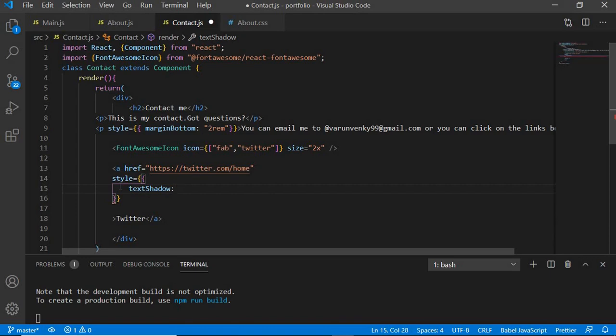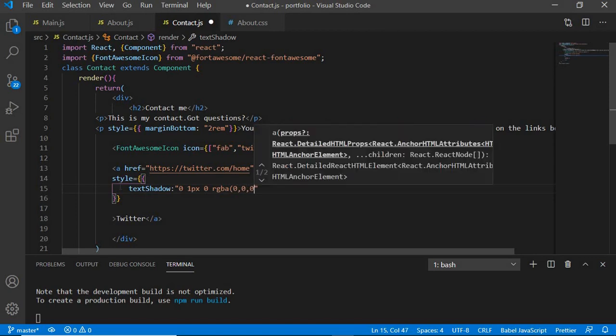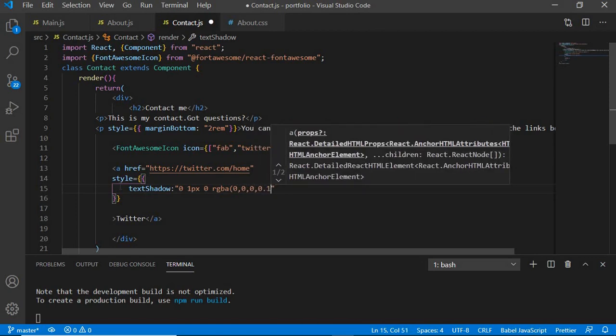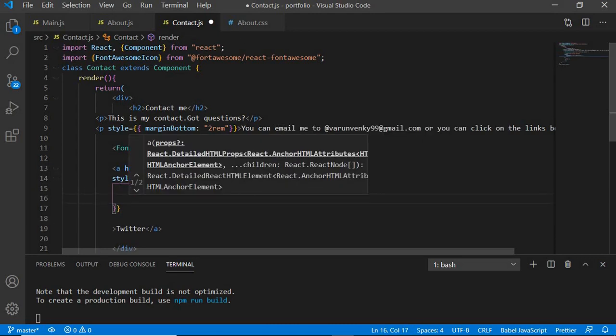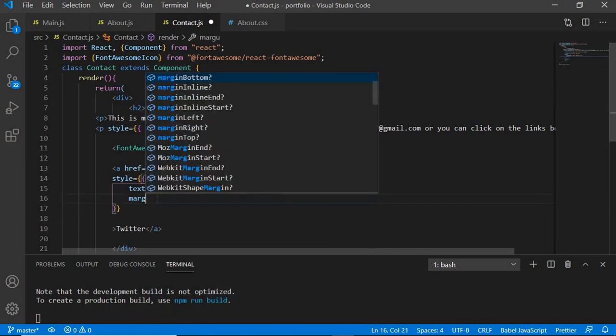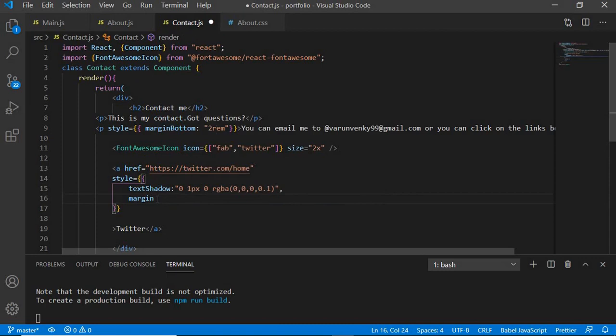That will be equals to, so I'm going to give it a text shadow of 0, 1 pixel, 0, RGBA, 0, 0, 0, 0.1. Okay. You can put a comma for another one. I'm going to give it a margin to stay away from the other icons. Just a little margin: top will be 0 rem, the right will be 2 rem, bottom will be 0 again, and the left will be 0.5 rem.